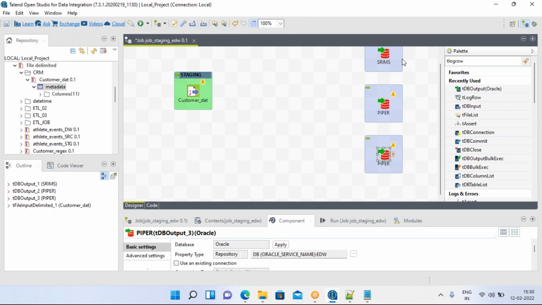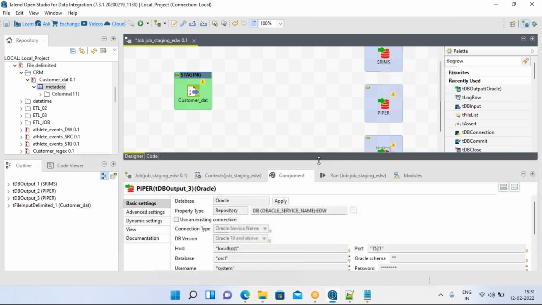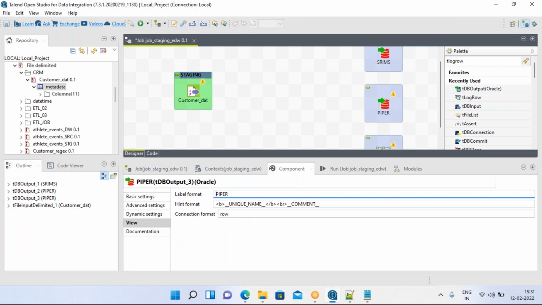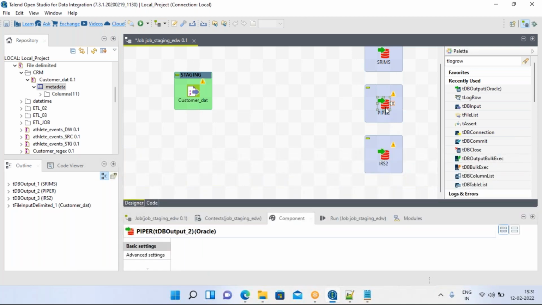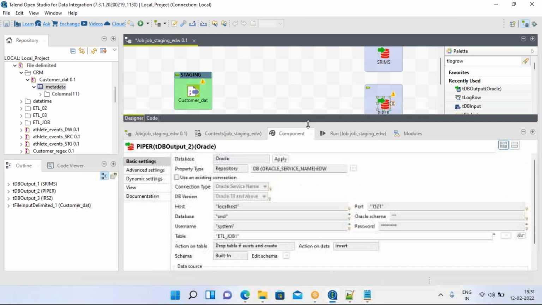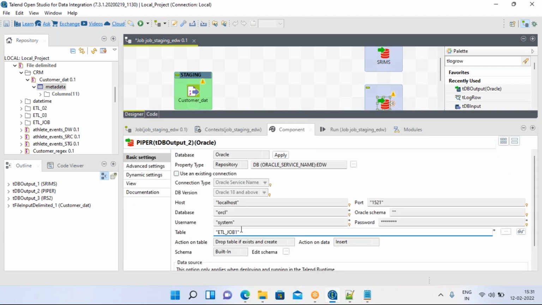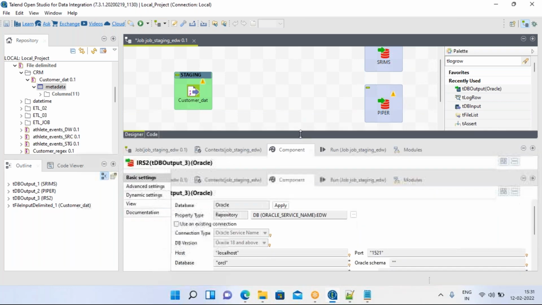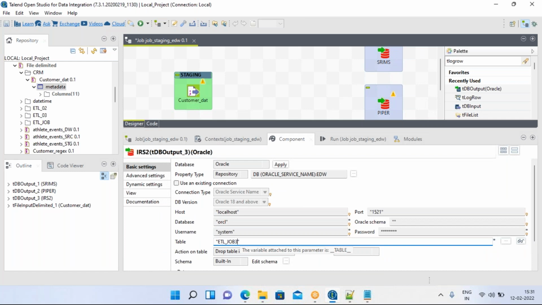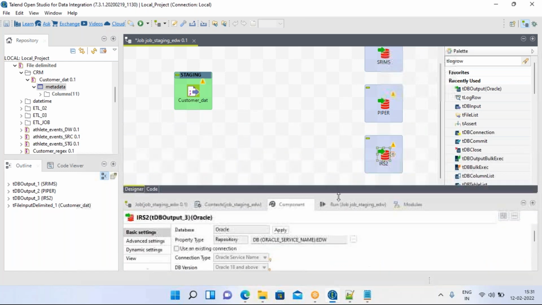Nancy, don't get confused. You can give ABC also. These are downstream system names. Again, click on the view. Again, I'm going to give streams, Piper, and then IRS2. In BT, I'm familiar with these words, streams and Piper. I'm going to click on the Piper and change the table name. Instead of ETL job 1, I'm going to give ETL job 2. This table name, I'm going to give ETL job 3. Totally 3 different tables are there: ETL job 1, job 2, job 3.